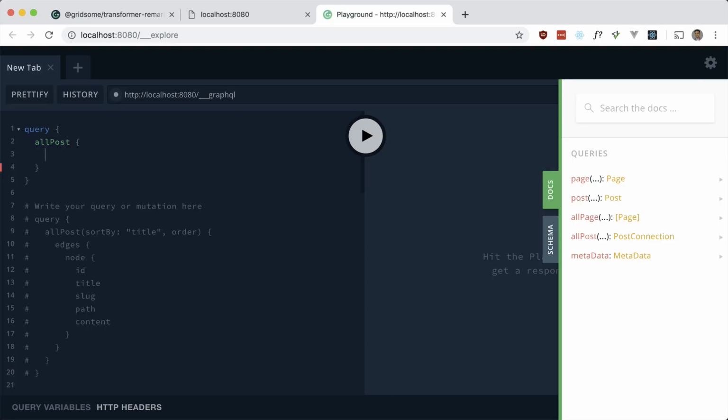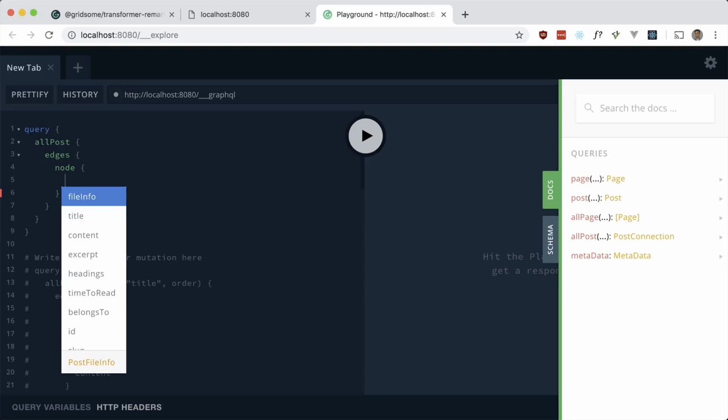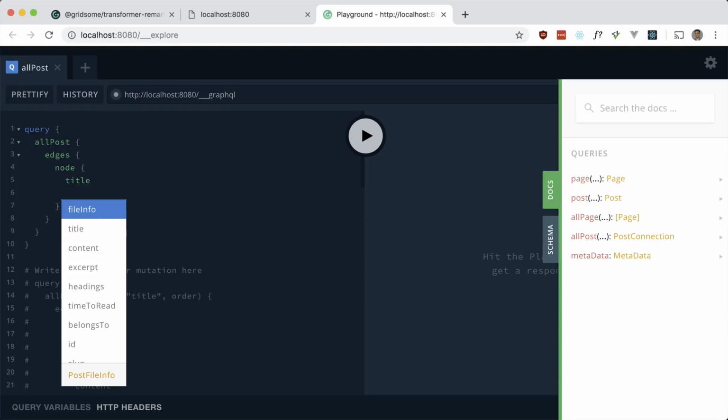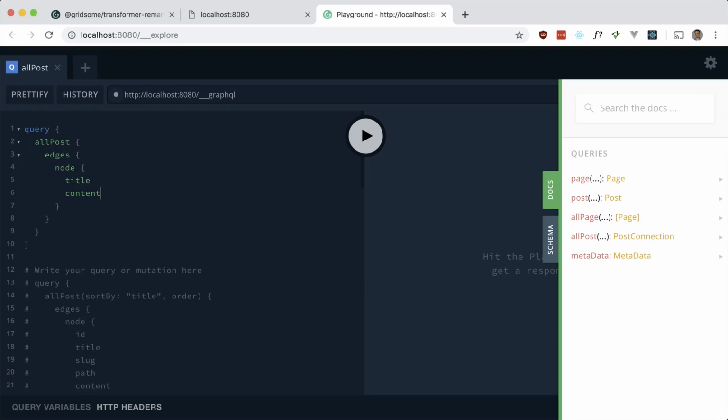So all post, and then we have to do edges and nodes. So edges is the array of data coming back, and the node is each item in the array. So in this case, it'll be each post. So this will be a post title, and that title is coming from that front matter YAML we have. And we can do other things like path and content. So content will be the rendered HTML. Let's also do the path.